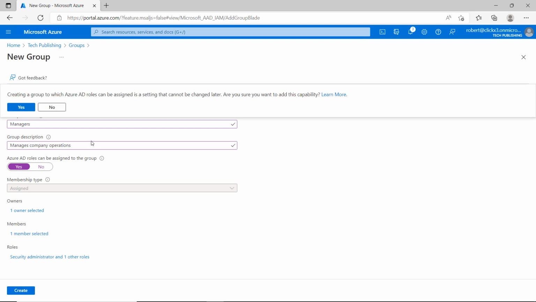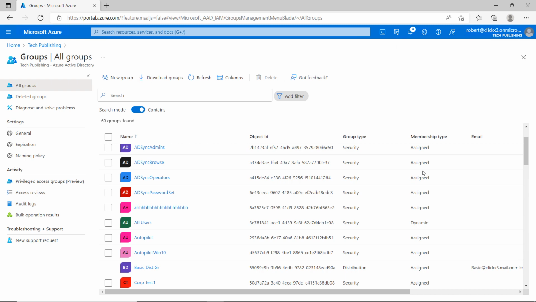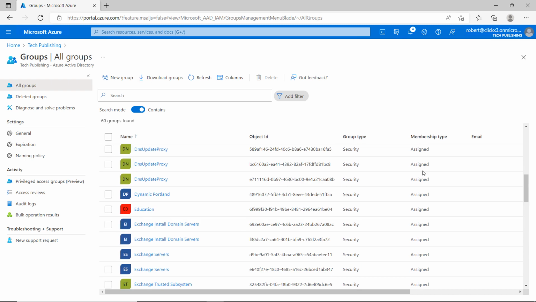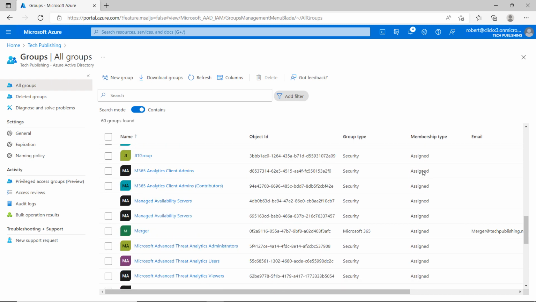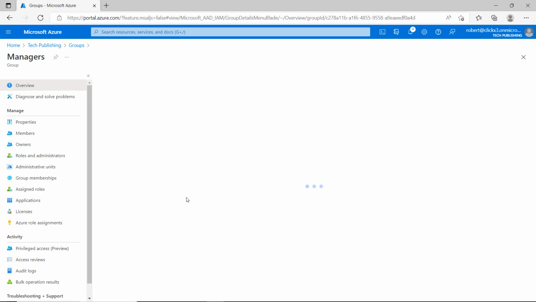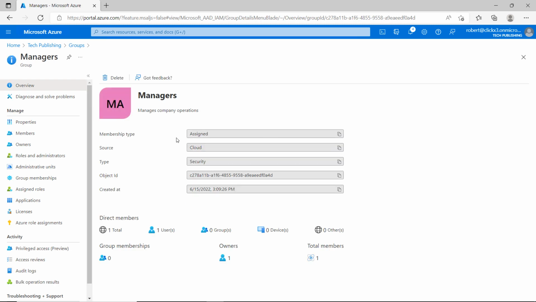We can see once we assign Azure AD roles, it cannot be changed later to remove the ability to have Azure AD roles. Now I can go in and change the roles themselves, but I can't remove the ability for those users to be able to have access to portal.azure.com. I'm going to scroll down to my managers, or I could just do a search for them. And we can see we can go in and make some changes.